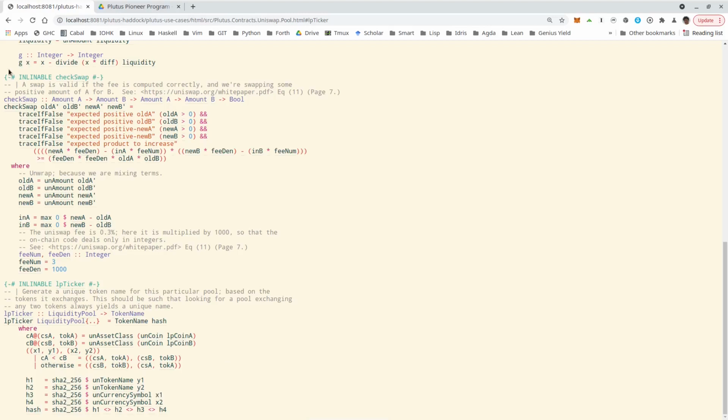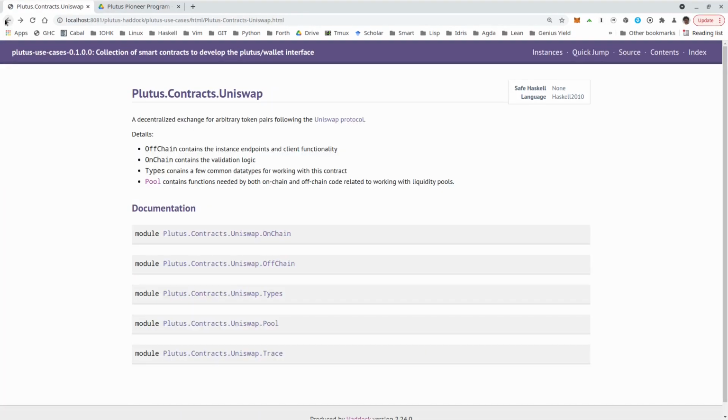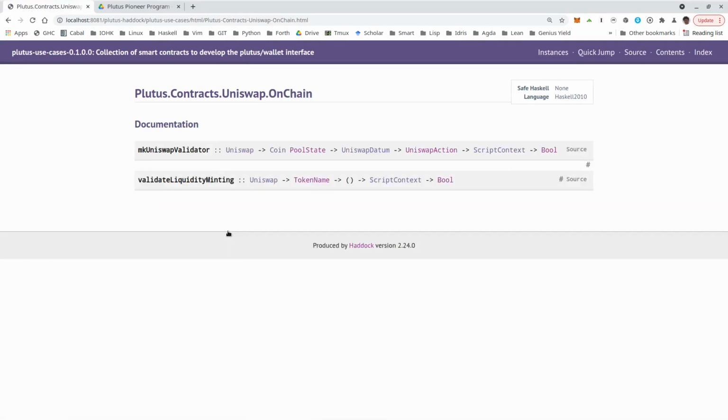Now let's look at the on-chain part. Only two functions are exported to make the validator for the Uniswap, both factory and pools, because they share the same script address. They are just distinguished by the datum and by the coins that identify them, and validate liquidity forging. So that's the monetary policy script for the liquidity tokens.